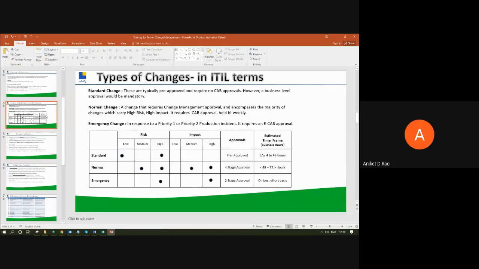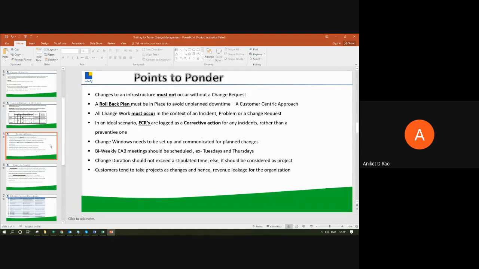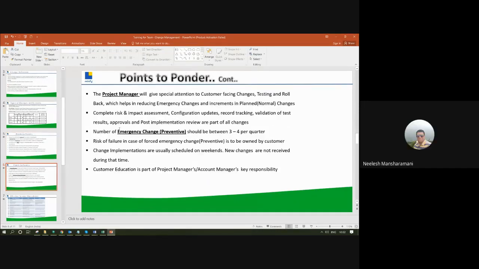Sir, in an emergency change, you said there is risk and all, so should we write one mail to the customer saying there is risk involved, or how should we frame it? Repeat what exactly?